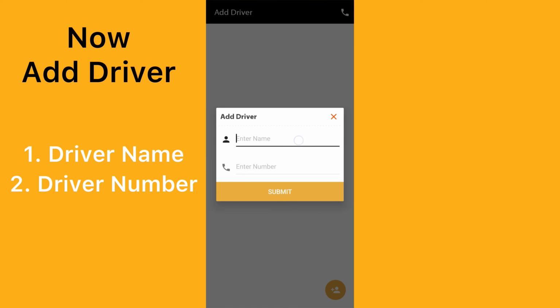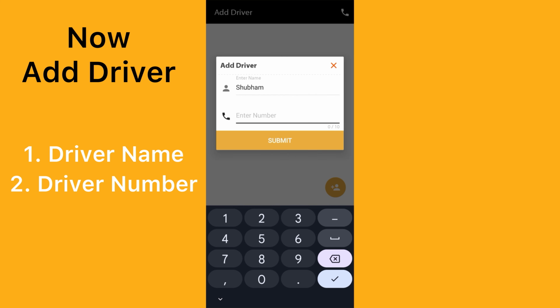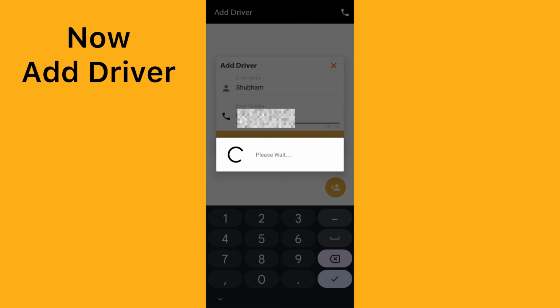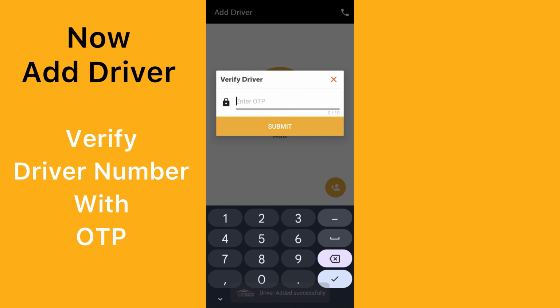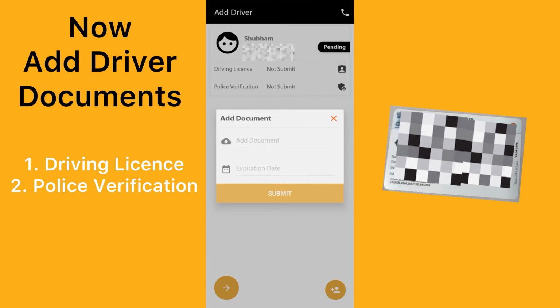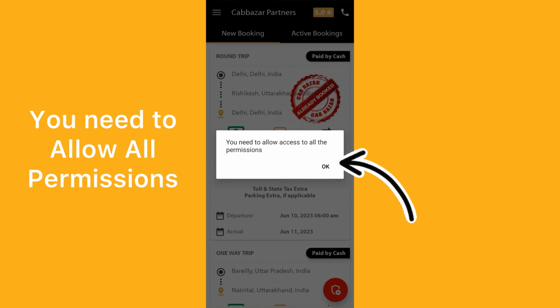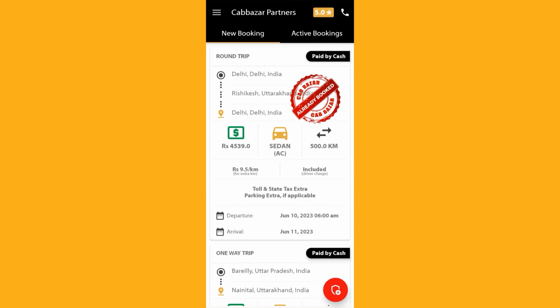Now, add driver: driver name and driver number. Verify the driver number with OTP. Now, add driver documents: driving license and police verification. Make sure you allow all permissions.